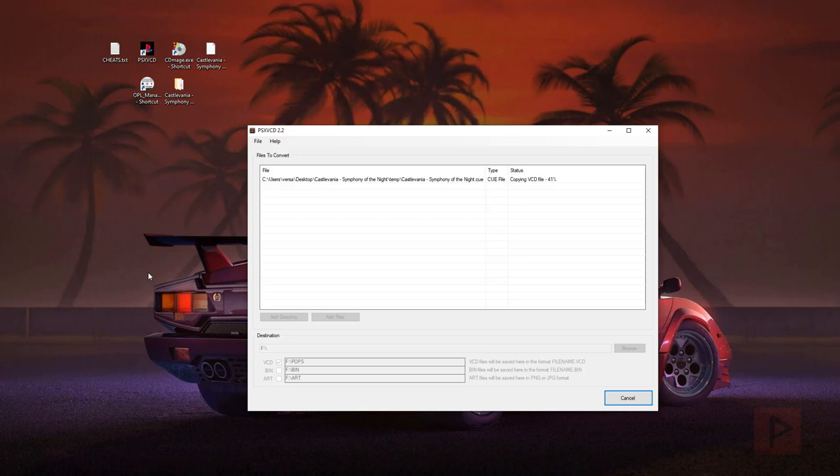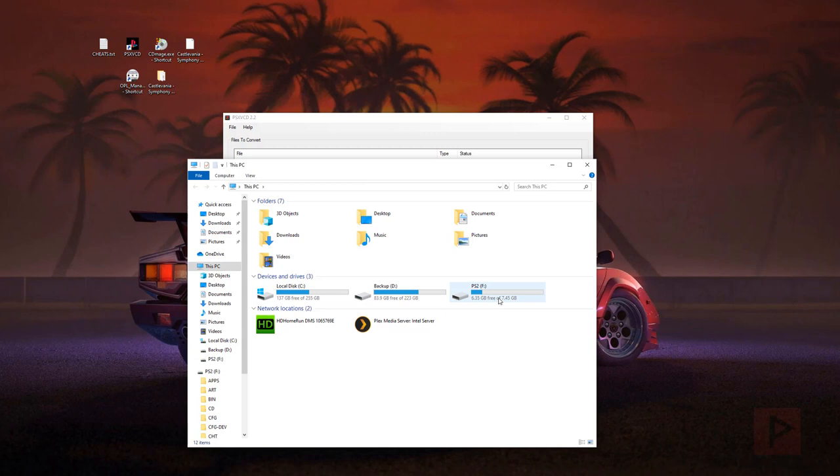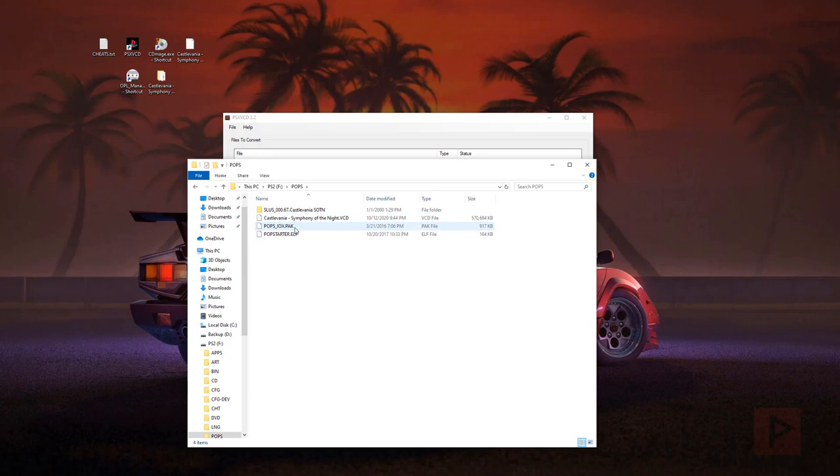So if we go to my USB thumb drive while the game is converting to VCD, if we go to the pops folder, you should have these files, pops_iox.pack, and then you also need popstarter.elf. If you want to know how to get these files, see my other video tutorial. Once you have those files, put it in the pops folder, and then any other future .vcd game files, put those in this folder as well.